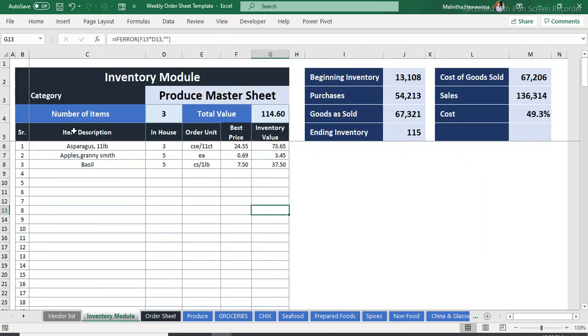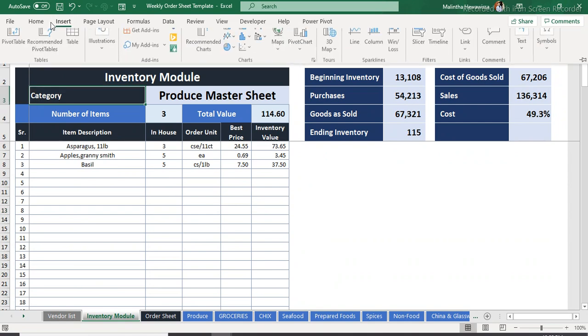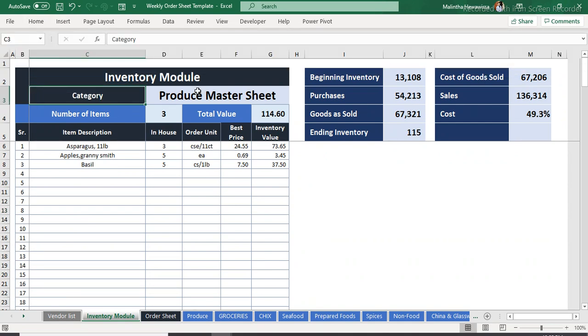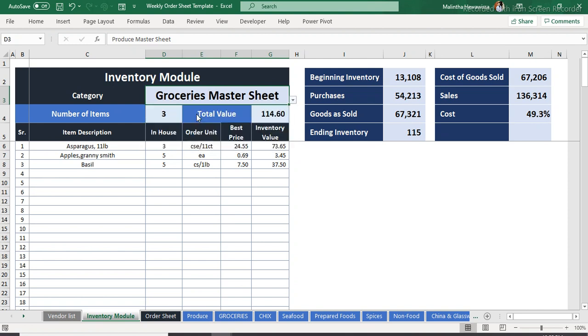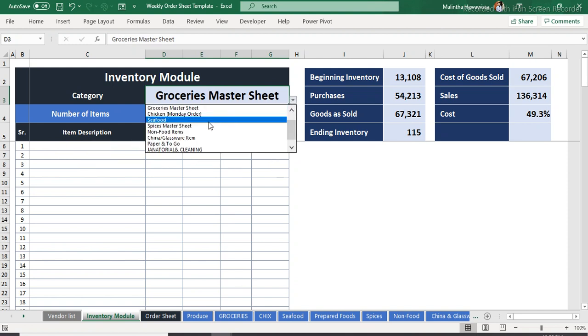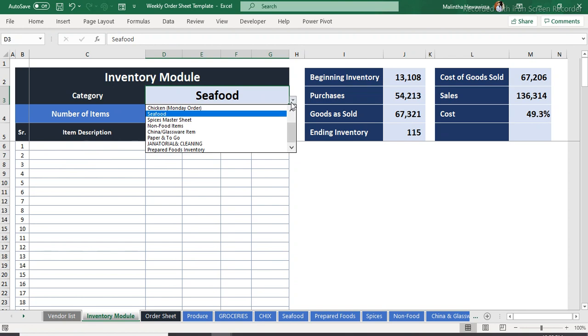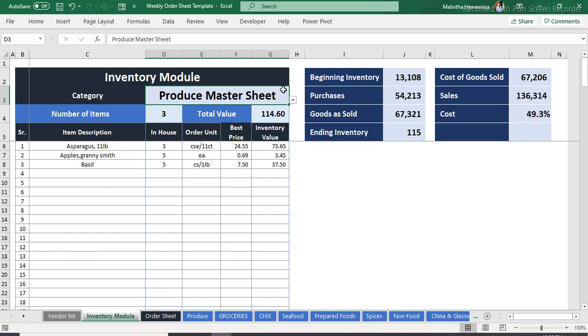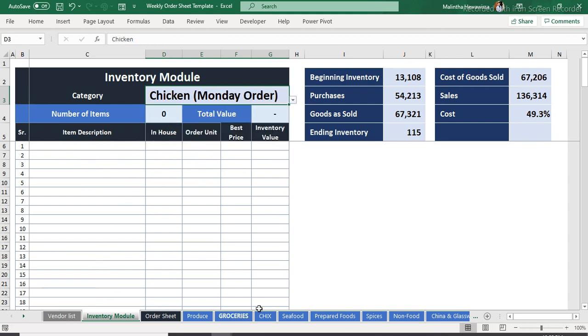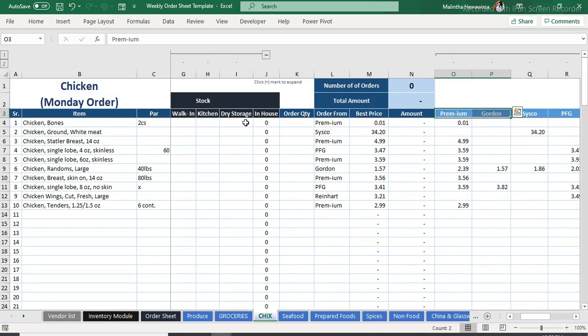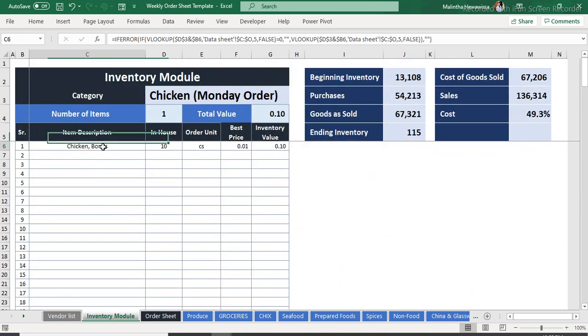In the inventory module, this is the category, and you can just use the drop down, not like previous. I added the drop down here. Look, finally grocery sheets, it's showing grocery sheet data only. If there's no inventory in house, it's not showing. I'll show you in the produce meat. These are the inventory in house. I'll go to the chicken Monday order and see. I just put in there 10 and go to the inventory. Look, it comes up here.